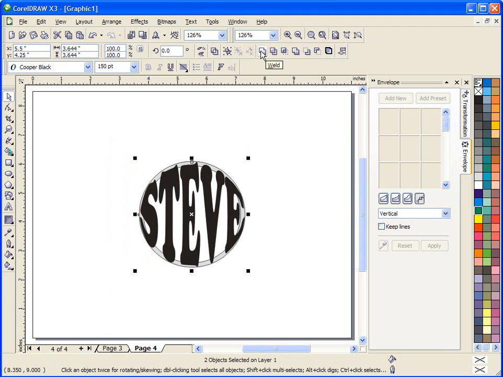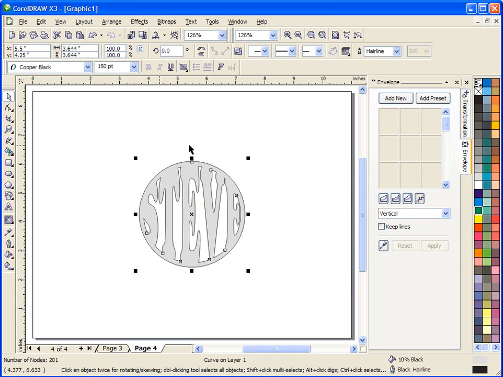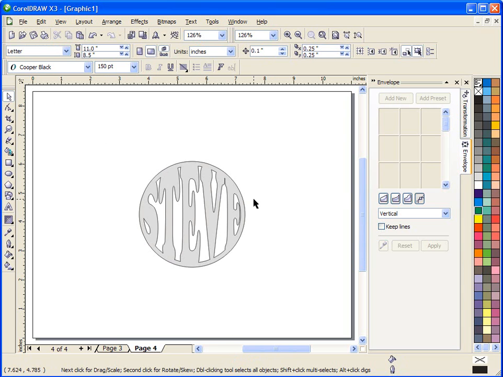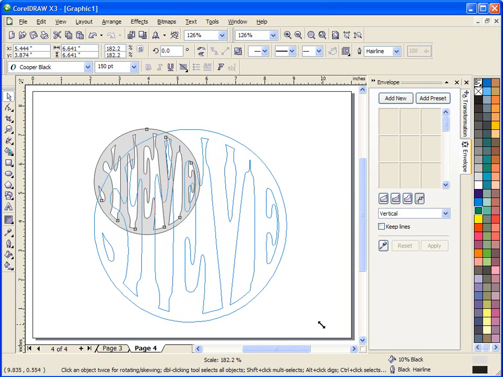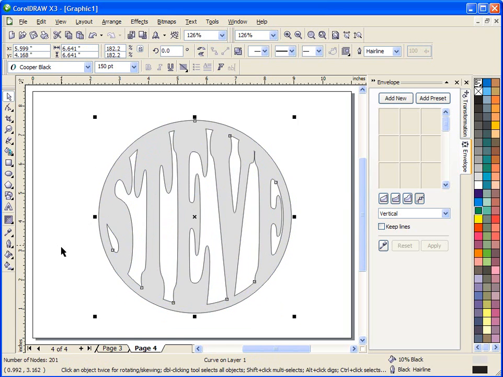And this time I'm going to click on the Weld Shape icon, and what that will do is it will weld this inner name to the outer circle. So I'm going to click Weld with both of them selected, and you can see now we have a welded object with the circle and the name all one object. I'm going to make this a little bigger in case you can't see it on this video very well. So that's what we have right now.